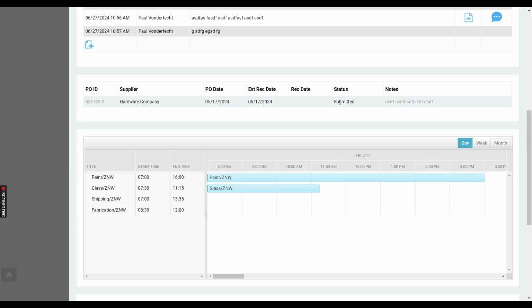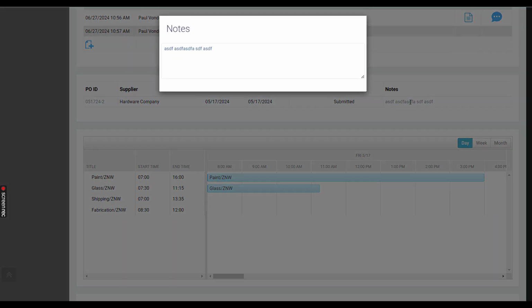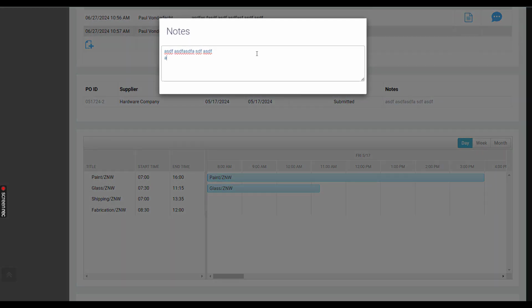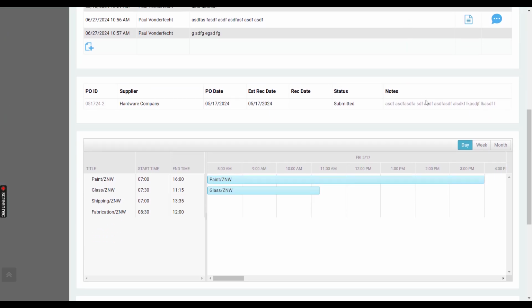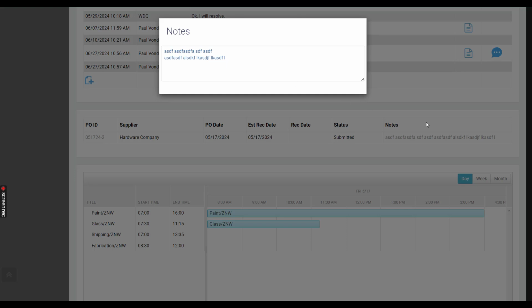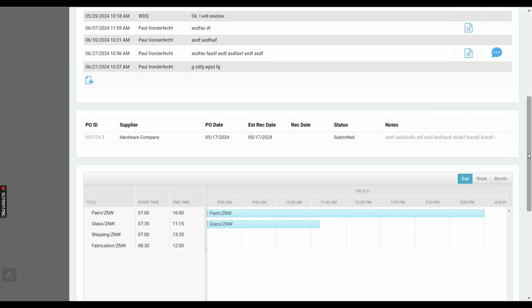And you can see the status is submitted, and then the notes that were inputted on the PO, and you have the ability to click the notes and then add additional text to it. To save your text change, just simply click out of it and it will update that text to contain the additional values.